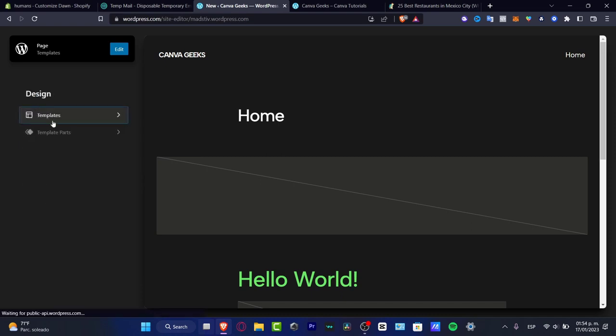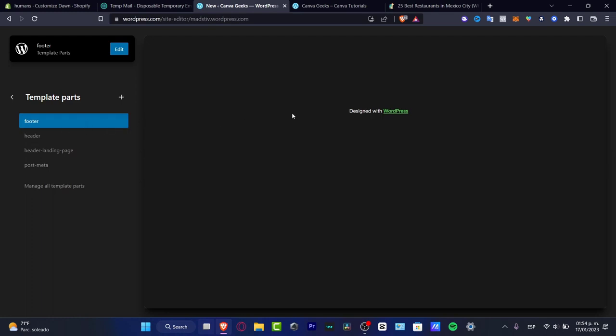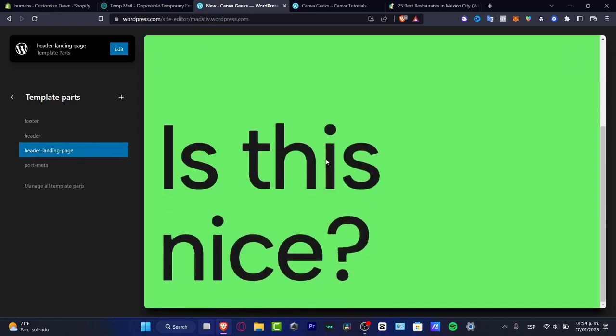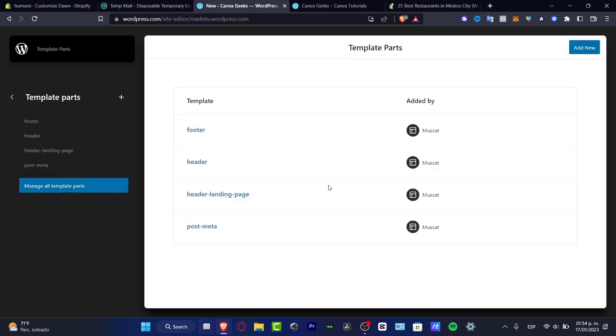For example, I'm going to go back here into template part. I have the footer, and here into the footer it says "edited with WordPress." It's going to appear in all the options that we just added. For example, the header, landing page, post meta, and much more. So here is my footer.